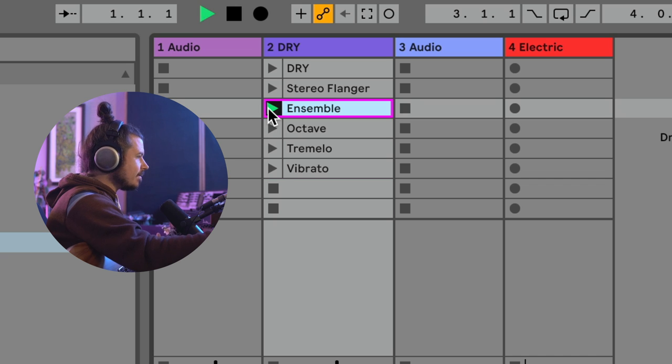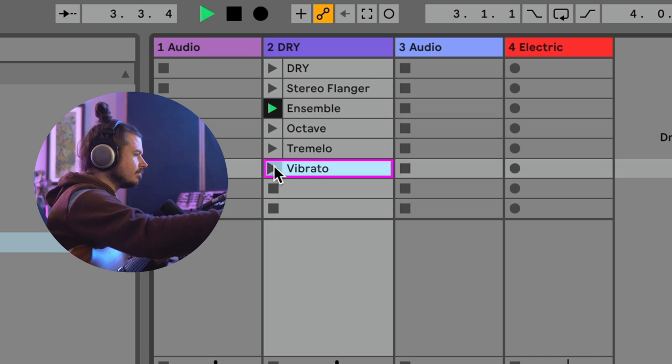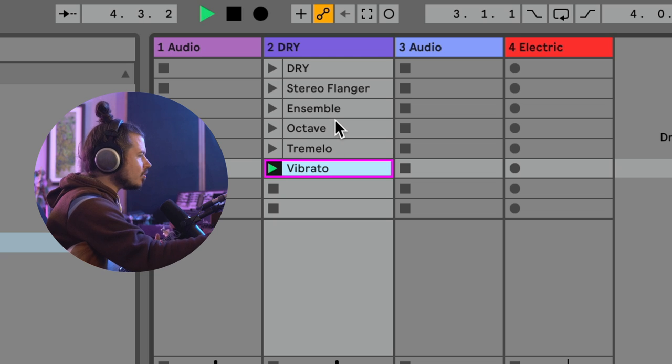If I play this clip, I get my ensemble. In fact, I'll play a chord and then launch one of these and you can hear what I mean. Right? Boom, it's instant, okay?